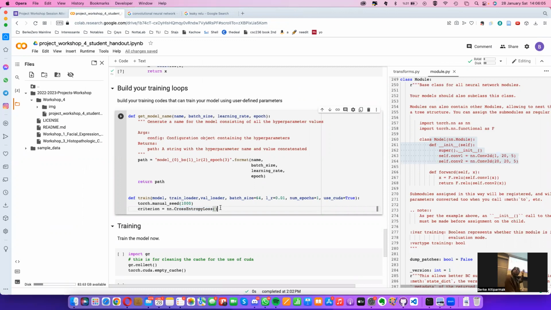Loss function measures how far you are, and we want to minimize how far we are. So we measure our distance from the truth, and we want to minimize that. And that way, our model will train.